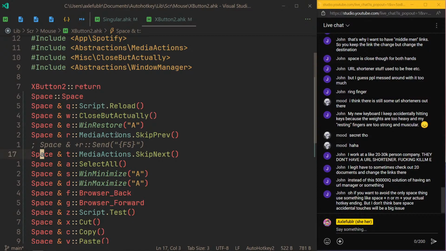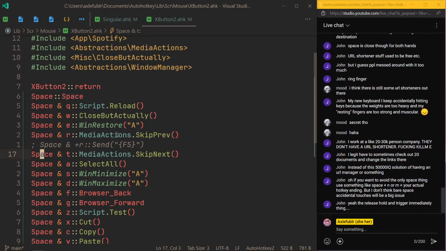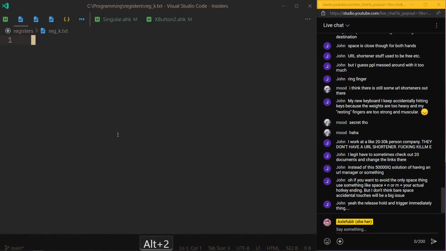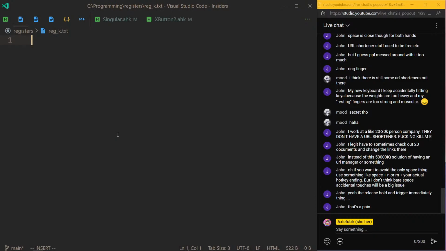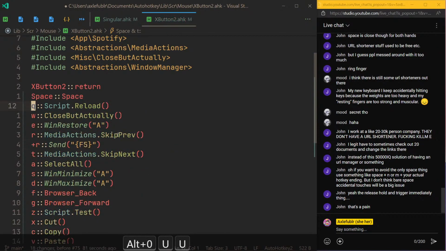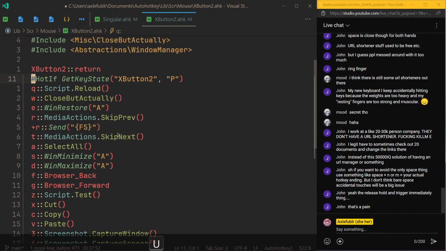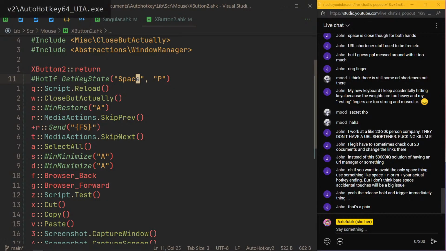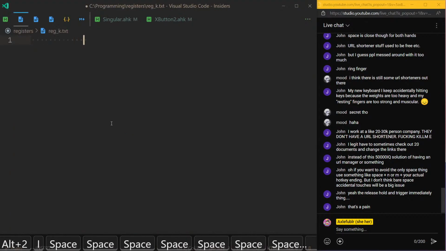But I don't think bare space accidental touches will be a big issue. Yeah. That's very bad, the fact that now I can't spam space, you know? And that's mega huge. So let's remake it into a different way where instead, space, yeah, I guess space. So now I should be able to.